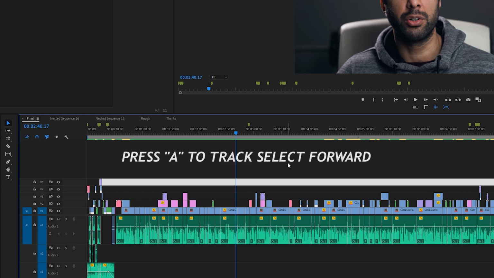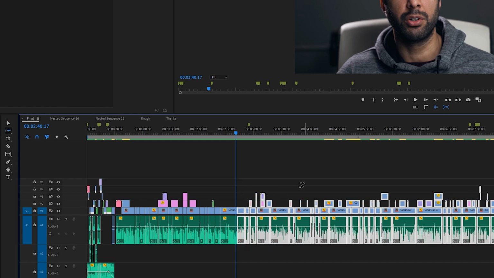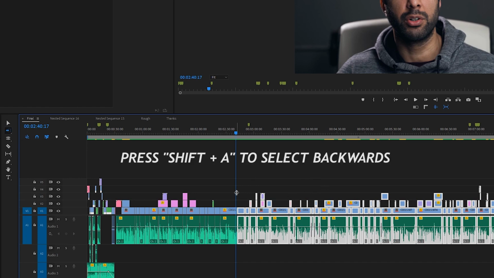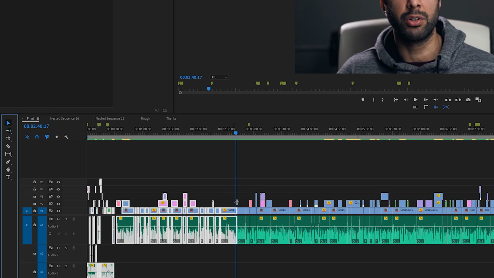You can access it by pressing A on your keyboard, going to a point you want and then selecting forward, and it's much, much quicker. You can do the same thing by pressing Shift A, and it'll allow you to select backwards.